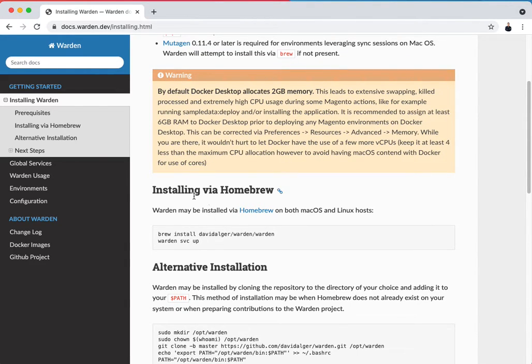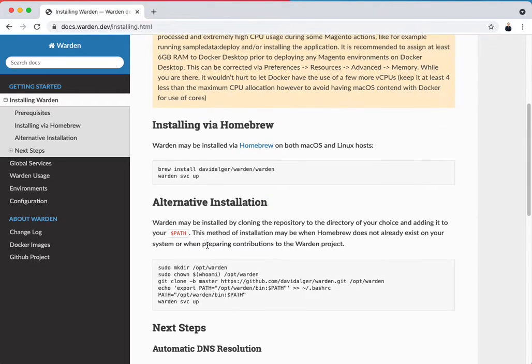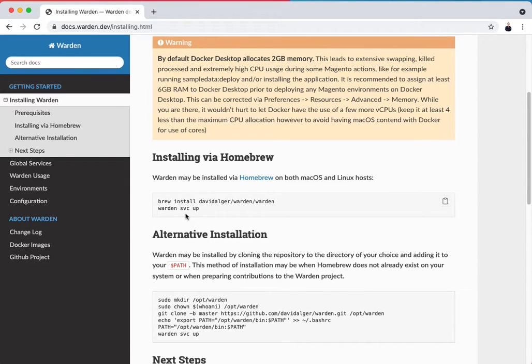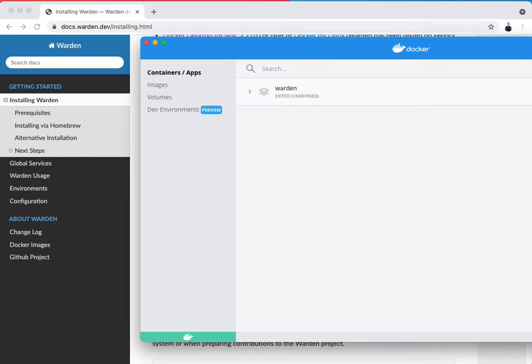To install Warden, there are two ways: using Homebrew and the alternative installation. I have used Homebrew because it's pretty easy. There are two commands, the first one and then the last one. But before installing Warden, there is some configuration for your Docker. I will open my Docker, and my configuration looks like this.